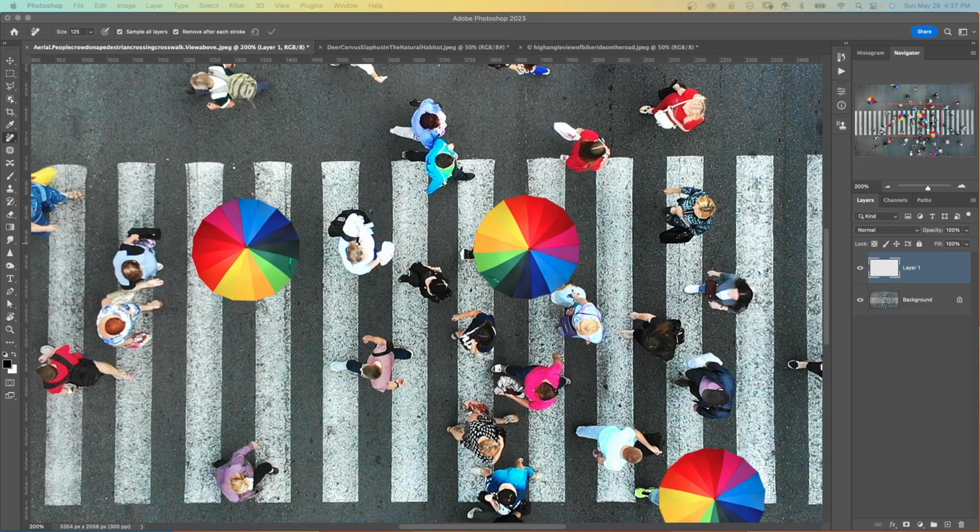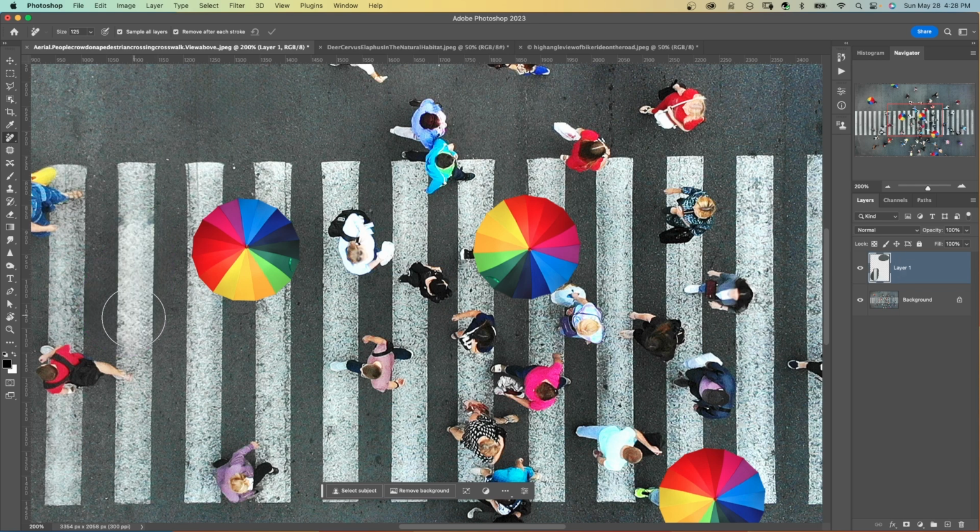Here's another example of some people walking across a crosswalk, an aerial view from above them. I have my blank layer selected. I'm on my Remove tool. Sample all layers is checked. Remove after each stroke is checked. So I'll paint there. That person's gone. Paint over these people here. Those people are gone, and the line is maintained underneath the two people that got removed.